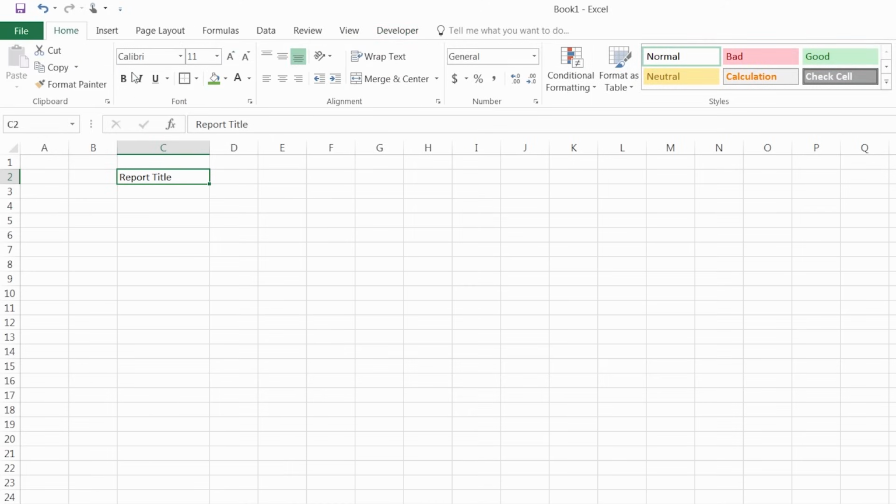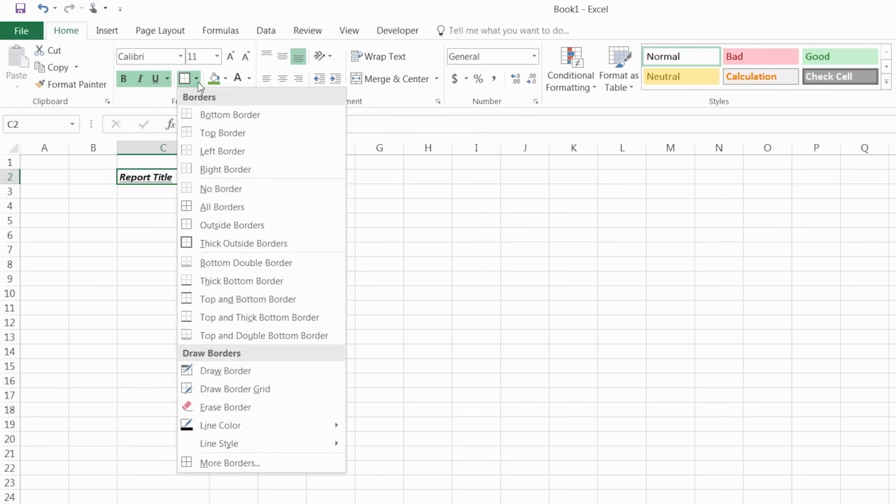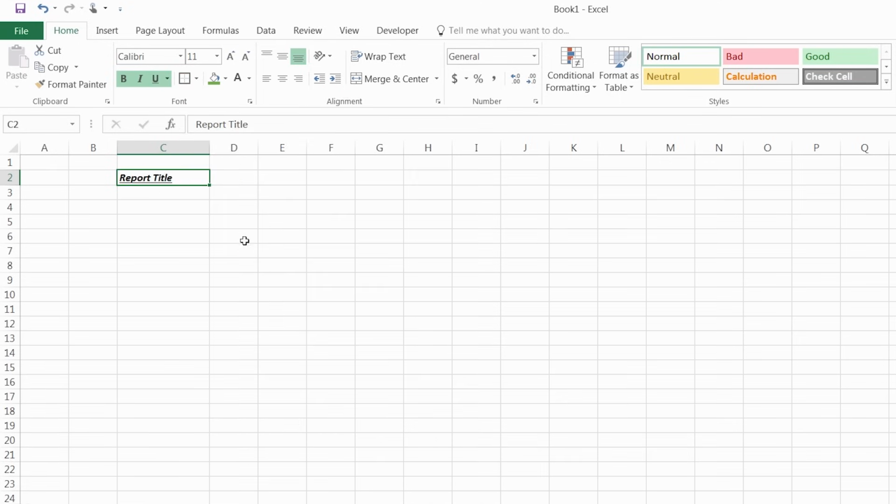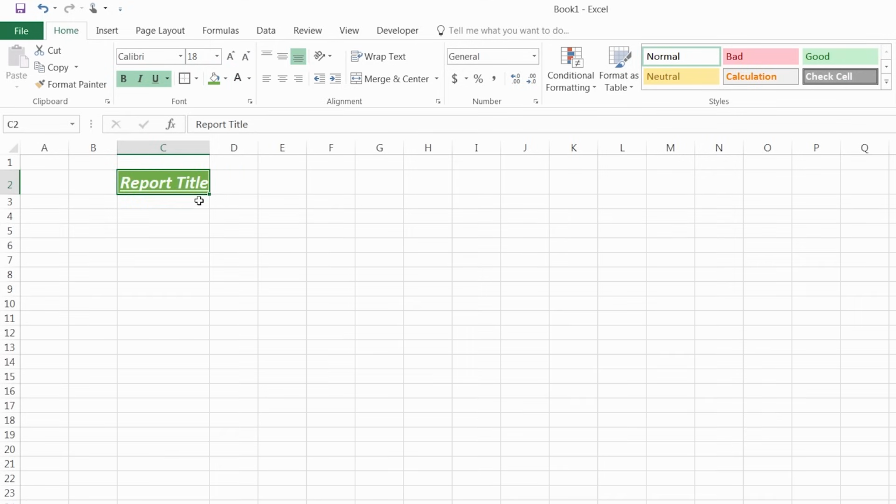Go into the Home tab, and I'm going to make all these formatting changes that I would like to make. And you guys can go ahead and do this with me. So we are choosing to make some formatting changes. You don't have to do the exact same ones that I'm doing, but these are just example formatting changes.